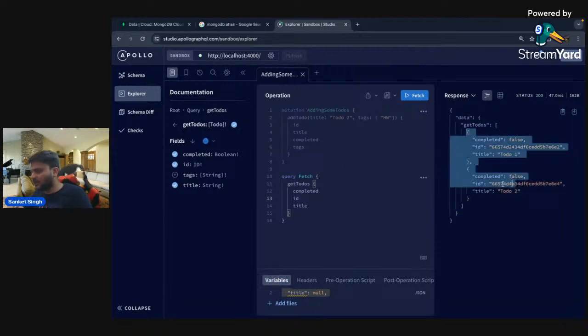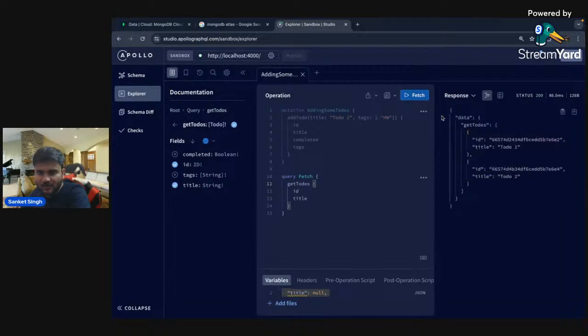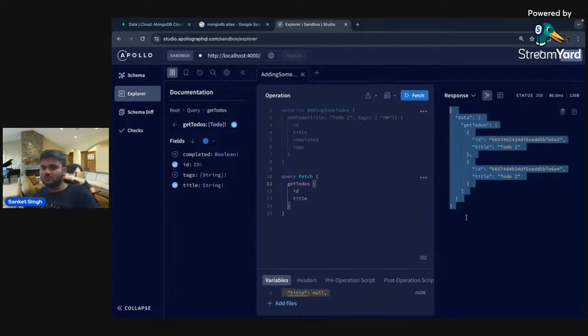We are getting all the to-dos without the tag. That's the best part, right? If you do not want the completed property of the to-do, you can remove that, and you will just get this much part from the to-dos. That's the beauty of GraphQL.